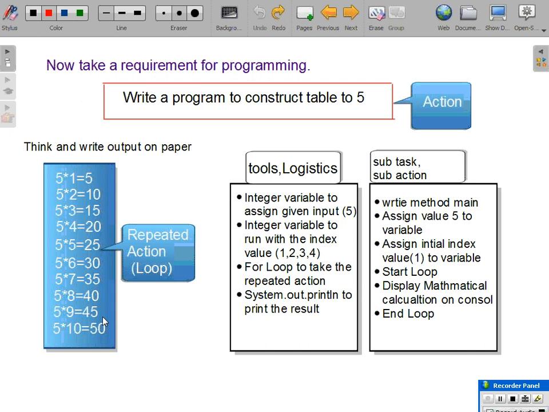You can identify that you need a variable to hold the input that is given to you as a file. You need another integer variable to run with the index 1, 2, 3, 4, 5 in the loop. If you look at this, 5 into 1, 5 into 2, 5 into 3, 5 into 4 to run your loop. And then obviously you need a loop to take the repeated action. And then if it is Java, I can use system.out.println to print the result on the console.